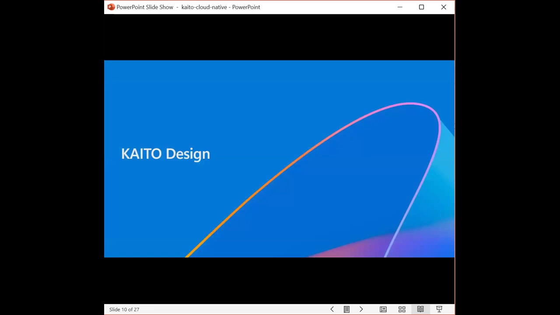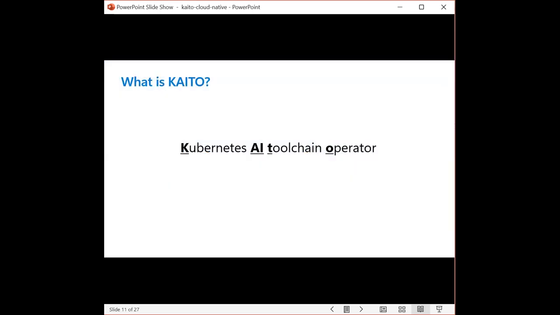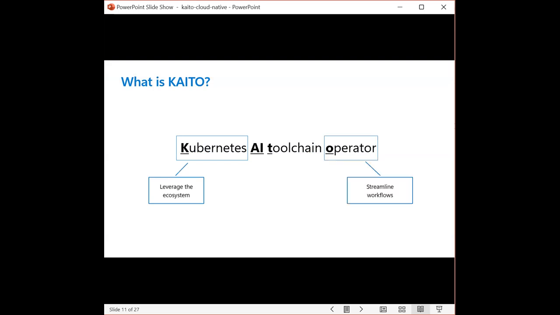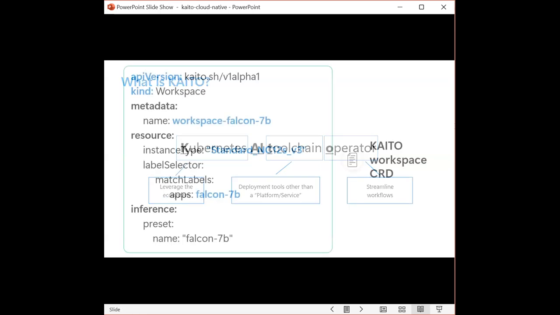So this is where KAITO comes in. KAITO stands for the Kubernetes AI Toolchain Operator. And there are different parts of this name. Kubernetes, of course, leveraging the ecosystem. As an operator, KAITO follows the classic Kubernetes operator and custom resource definition framework, so streamlining workflows as an operator. And specifically toolchain, so deploying tools rather than a platform as a service.